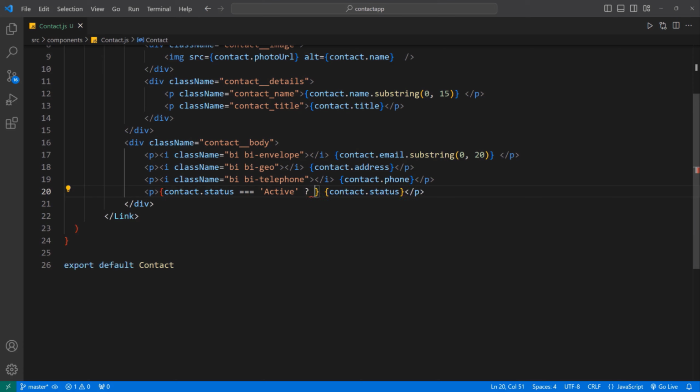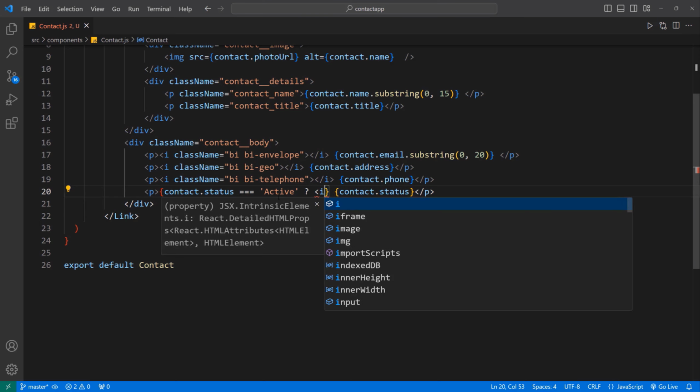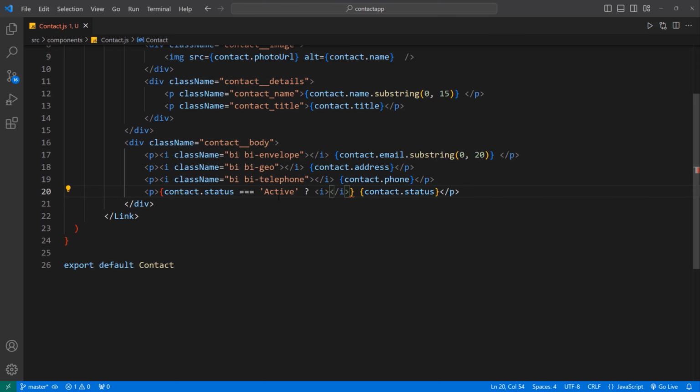and then I'm going to put a question mark. If that's the case, then I want to add a specific icon. So in this case, I'm going to pass in the i icon, and then this is going to have a class name of bi, and then bi check circle. So if the status is active, we're going to have this icon added in front of the actual status. Otherwise, so I'm going to put colon, we're going to pass in a different icon. So I'm going to copy the icon again and then paste it here.